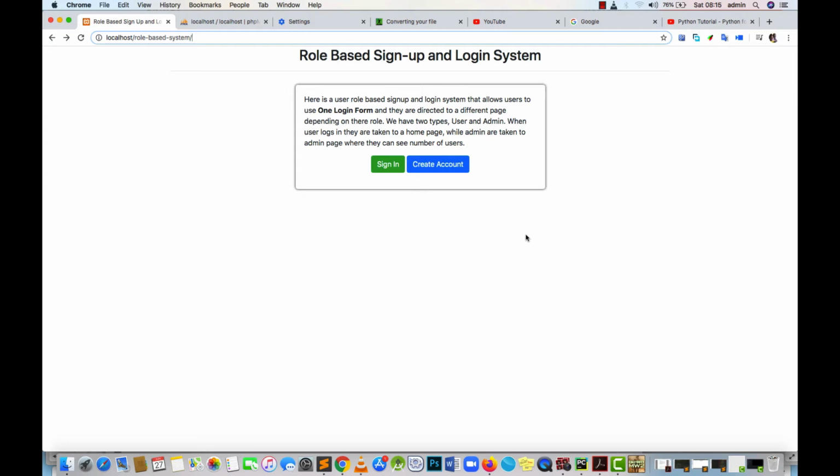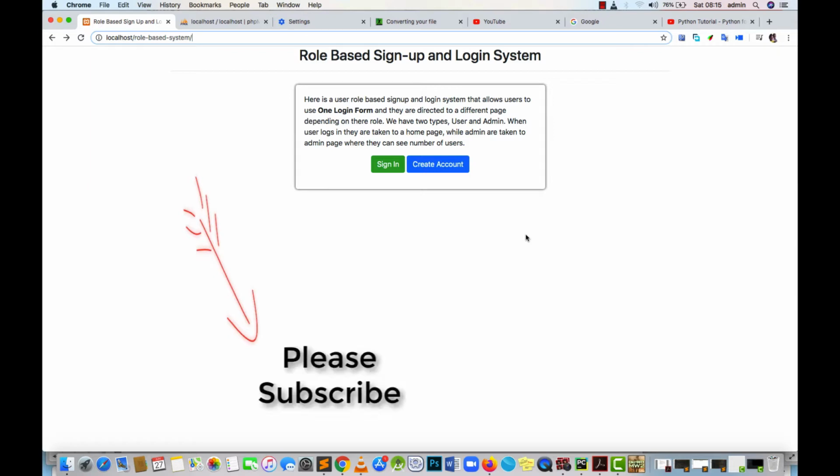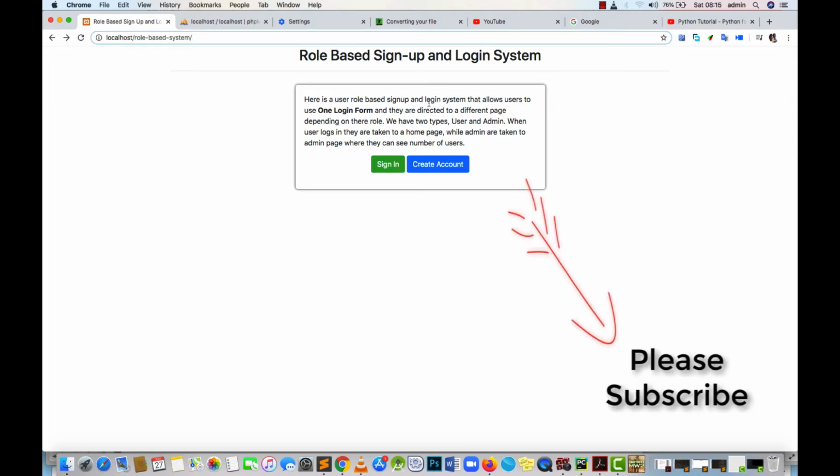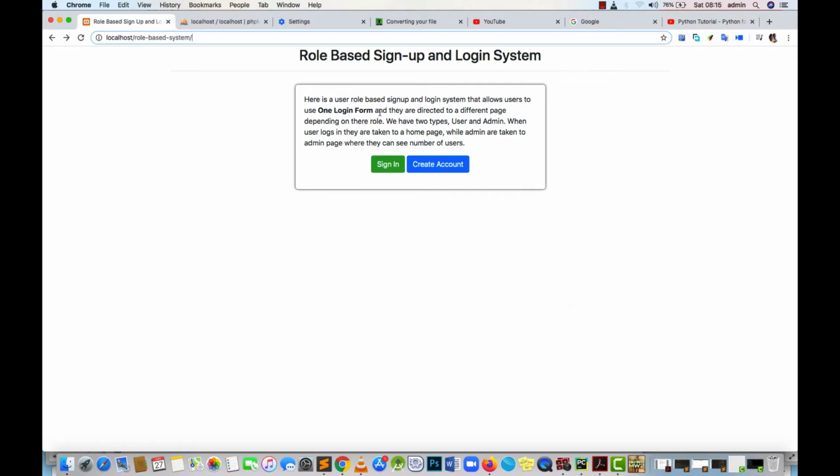Hello everyone. Today I want to show you how to create a role-based sign up and login system. As you can see on my screen, it is a user role-based sign up and login system that allows users to use one login form and they are directed to a different page depending on their role. So we have two types. We have admin and we have user.